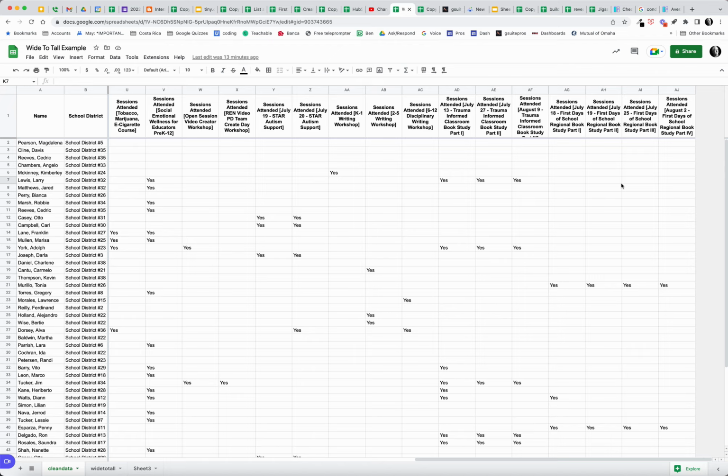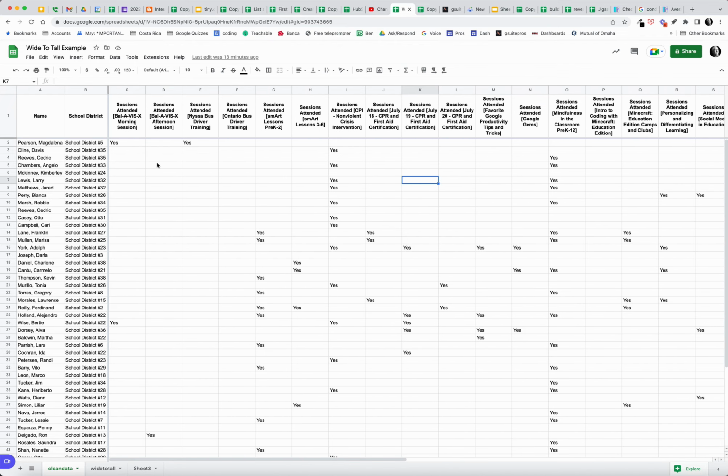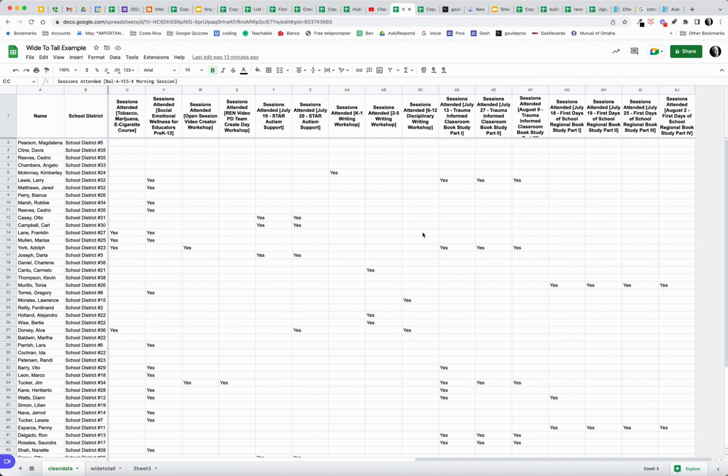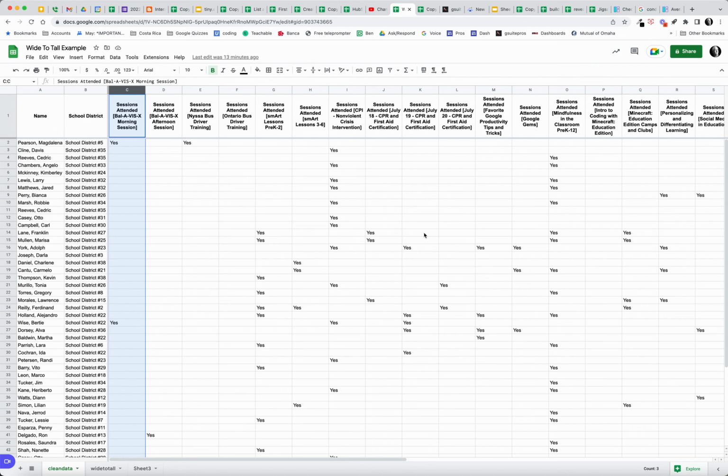Well, this data is really hard to analyze. It's hard to figure out how many sessions this person selected, and it's hard to figure out how many sessions or which people or how many people attended by sessions. It's very difficult to read this kind of data, and this is how it's collected when you bring it in through a Google form.